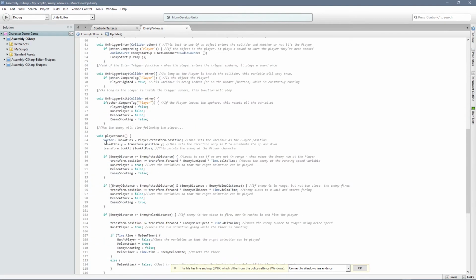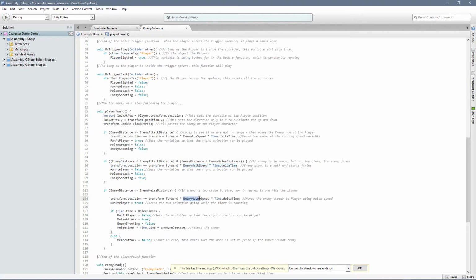And you can see that underneath each one of these, we have our transform position, transform dot forward, and our run speed, at time dot delta time. And here's our enemy walk speed at time dot delta time. And then finally down here, our enemy melee speed. So this is where it's transforming the rigid body forward by the speed that we've set up in the variables.